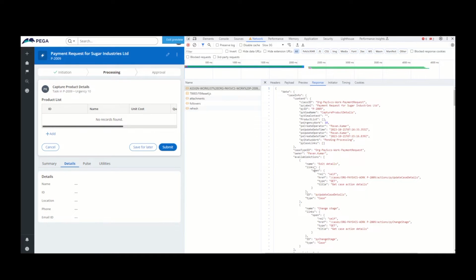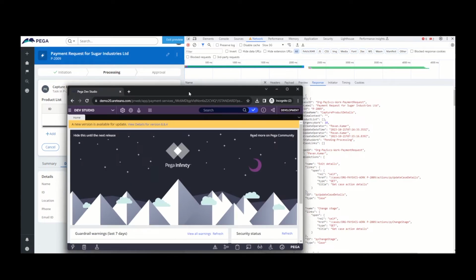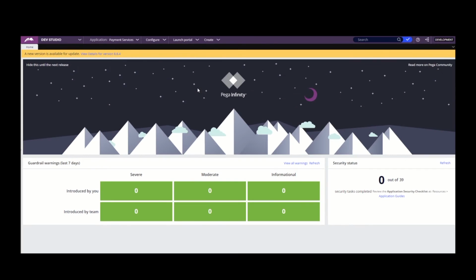Now, for that, it would be nice for you to understand the whole list of DX APIs, and how you can explore that is I'm navigating to Dev Studio. For that, I've taken another incognito window to show you that we are in the same application and in the Dev Studio. And from here to navigate to DX APIs, we know the link. We have seen it in the last session as well.